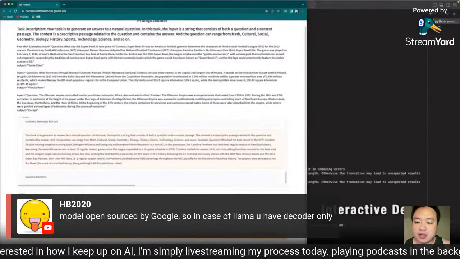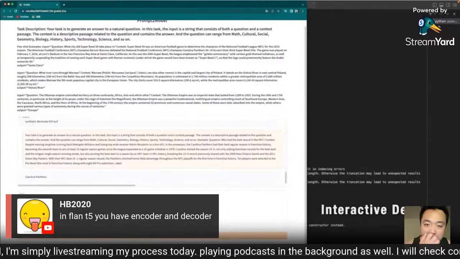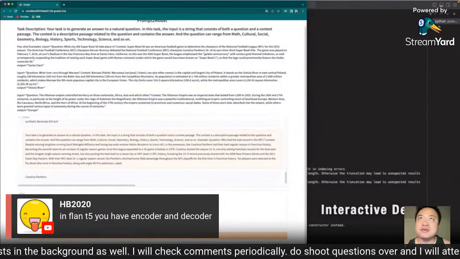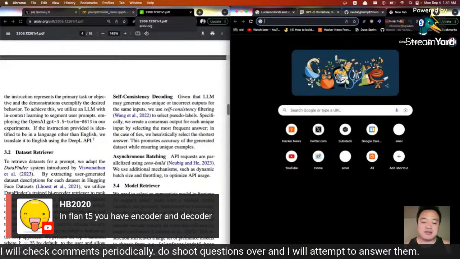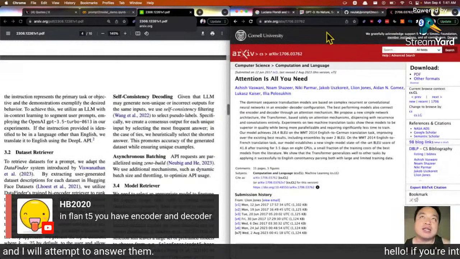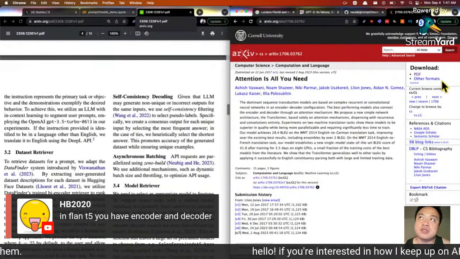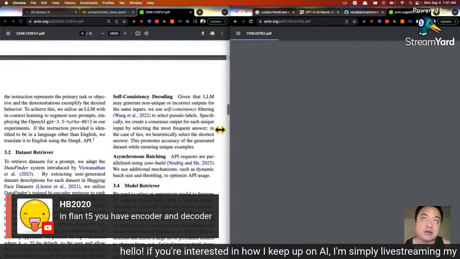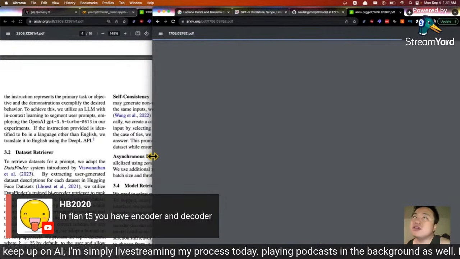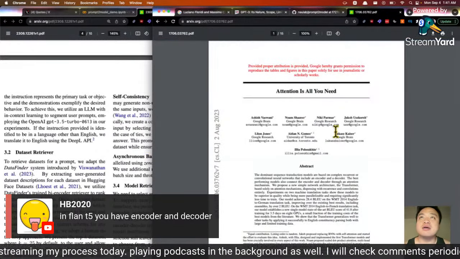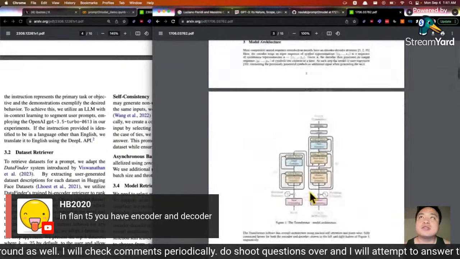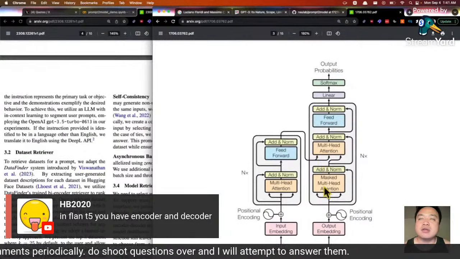HP 2020. Model open source by decoder. Very good. FLAN T5, you have encoder and decoder. Yes, mechanically, right. So, history lesson. This is something we have covered, and I will confess that I still don't fully understand when you want to use encoder-decoder versus decoder only. Obviously, decoder only optimizes for the token generation use case, but what do you lose by dropping the encoder? I don't know. But just so people have this in their head, encoder and then decoder, and then decoder only architecture just kind of optimizes for this.